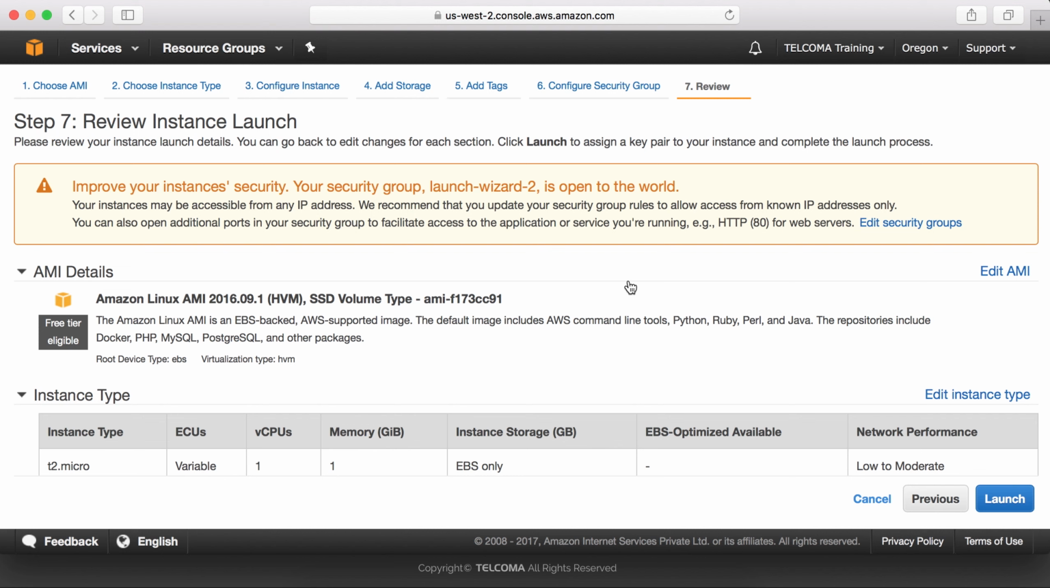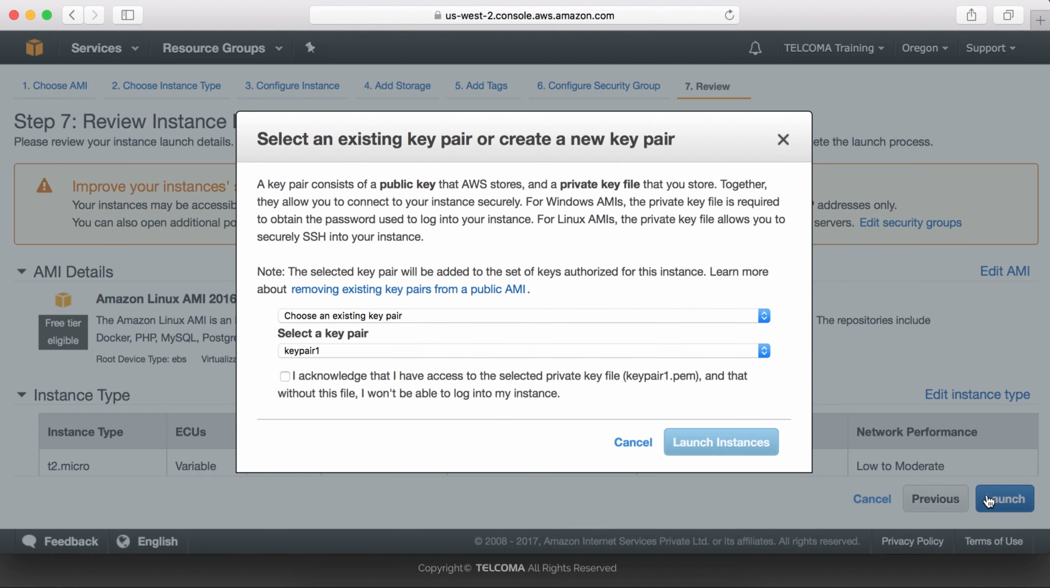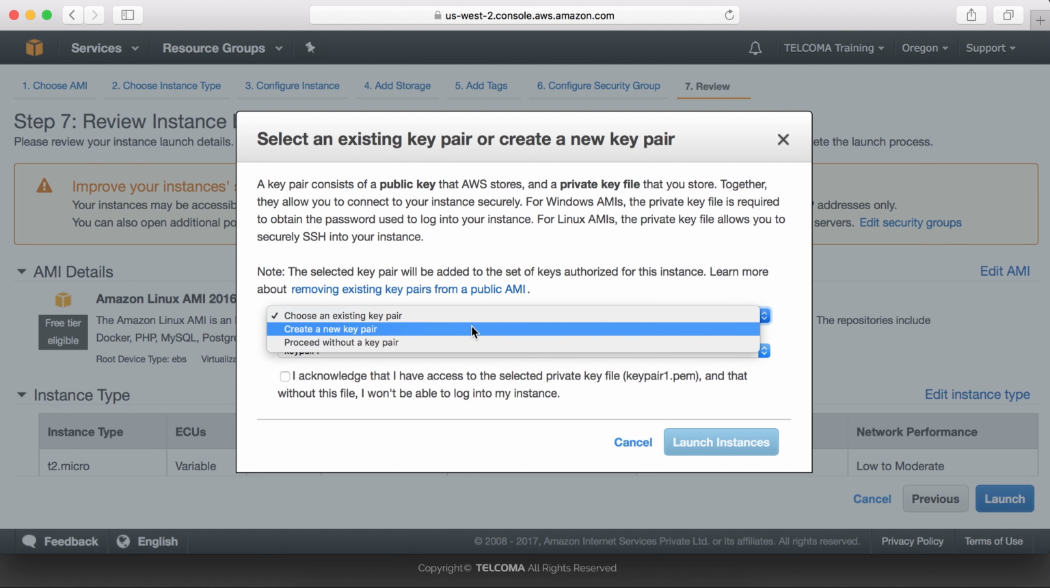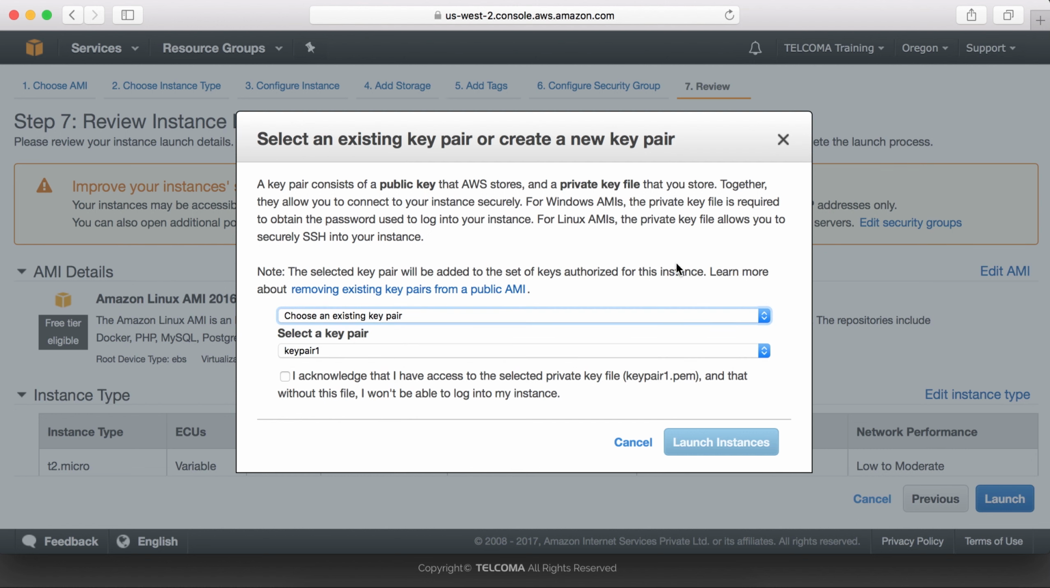The final step is the review, in which we can review whatever changes or configuration we require. After that we have to launch this instance. Whenever we launch this instance, we have to choose an existing key pair. We can choose an existing one, create a new one, or proceed without one. Here we have to acknowledge that I have access to the selected private key file, and that without this file I won't be able to log into my instance. So this is my key pair 1 which I use to log in.